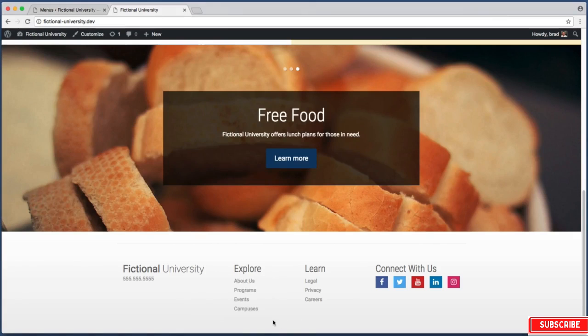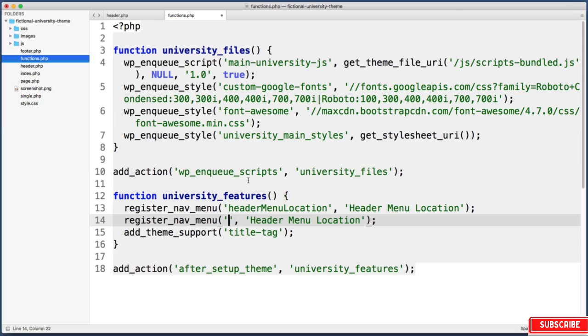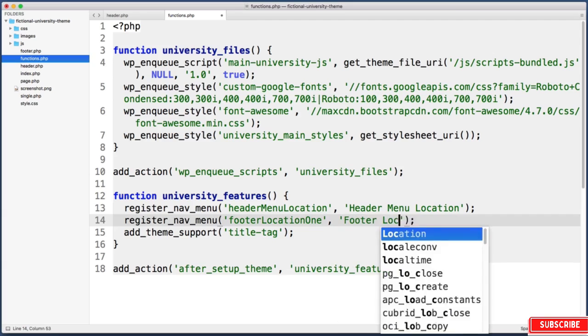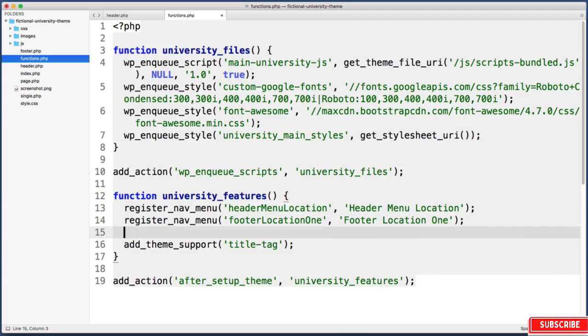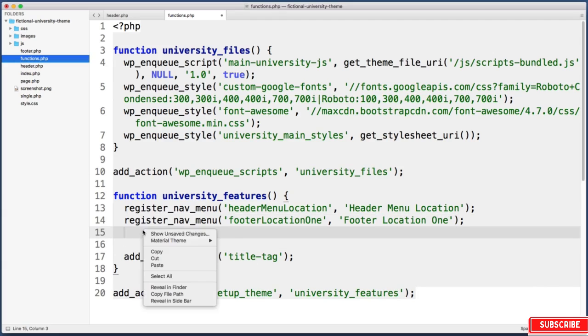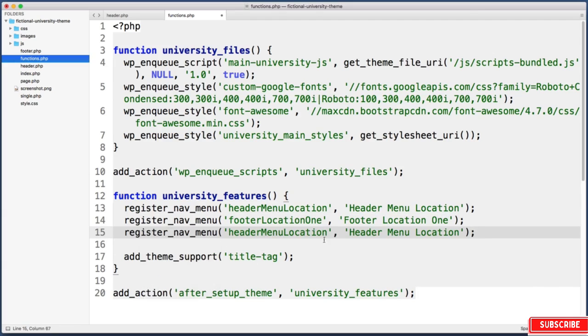So we get to make up whatever name we want. Let's call it footer location 1. And then for the human readable name, let's say footer location 1. And then let's just paste that line again. So on this line, paste it in. Change this to footer location 2 and change the human readable name to footer location 2.